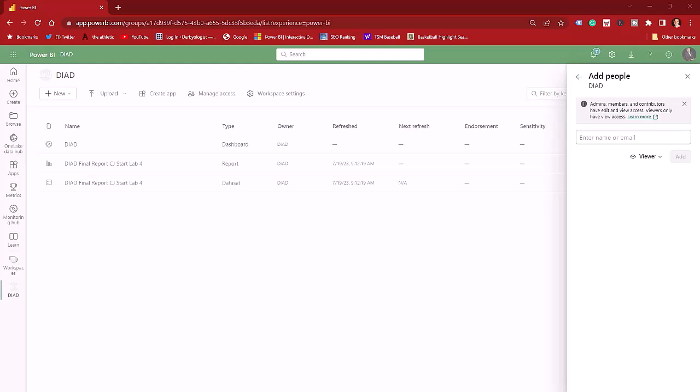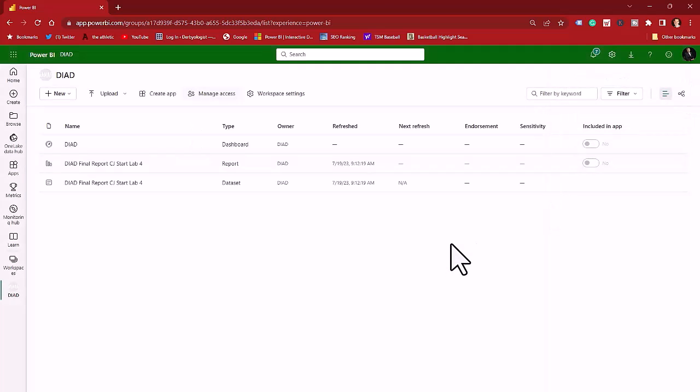So you can also do some sharing of your reports and dashboards, and we're going to show you how to do that. When you do sharing, you can also include them on the workspace. So we're going to show you how to do some sharing next. The first thing you'll see is the included in the app.